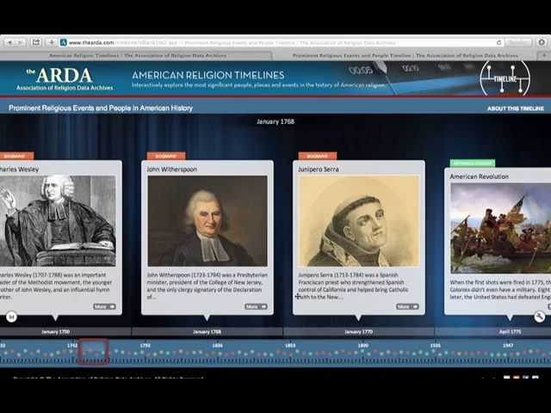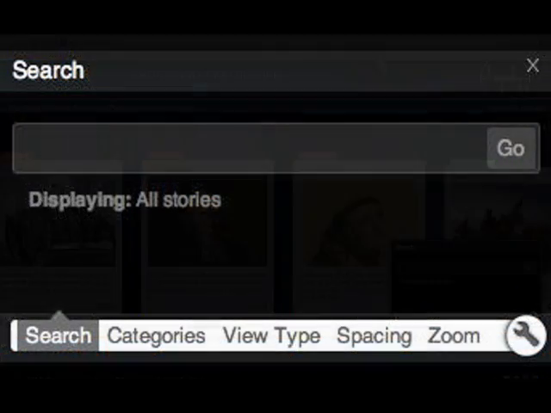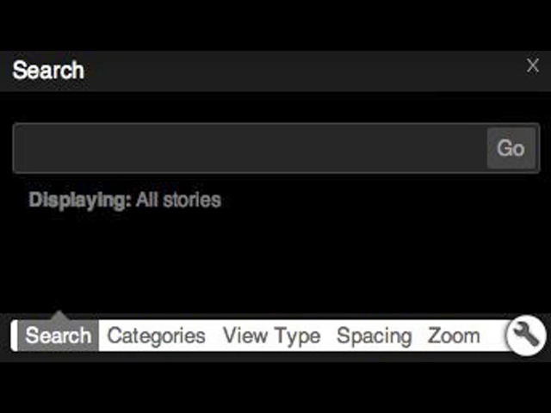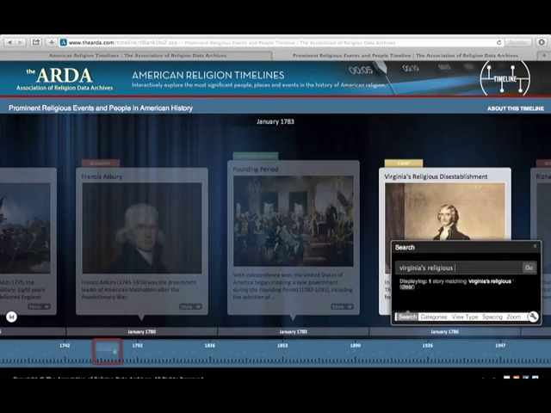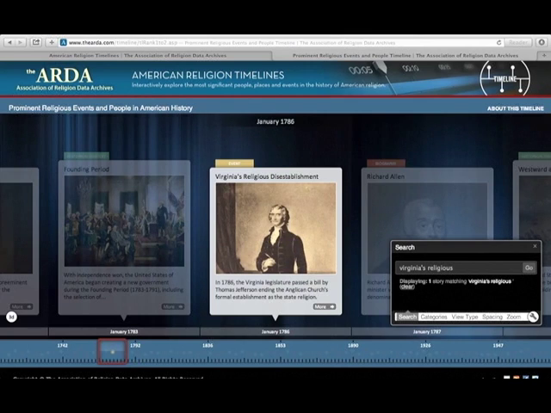Now you may be on the interactive timeline because you're interested in a specific entry. Click on the wrench icon and the search engine bar will pop up. If we're interested in Virginia's religious disestablishment, we can just type in Virginia's religious and see what pops up. Oh, there it is, the entry we were looking for.